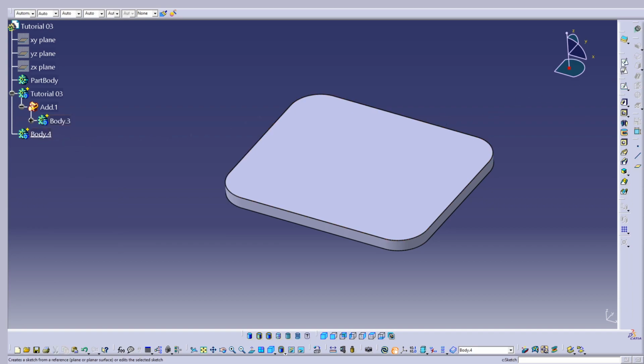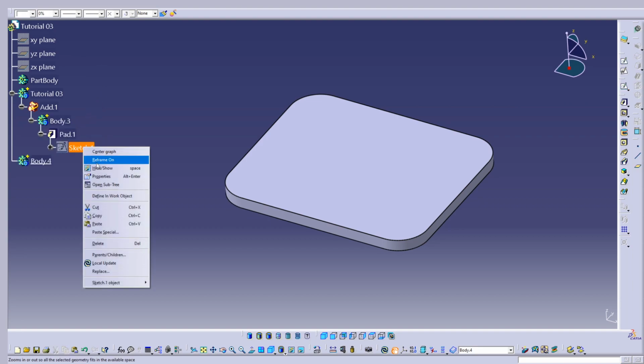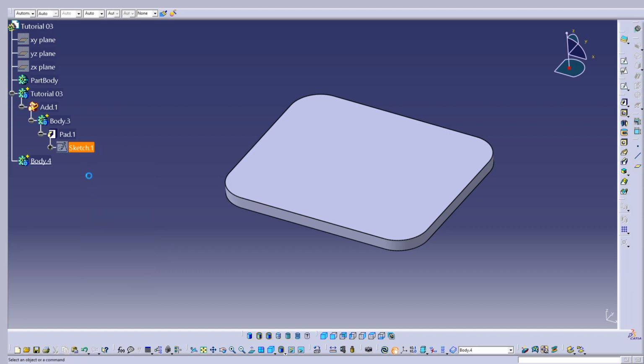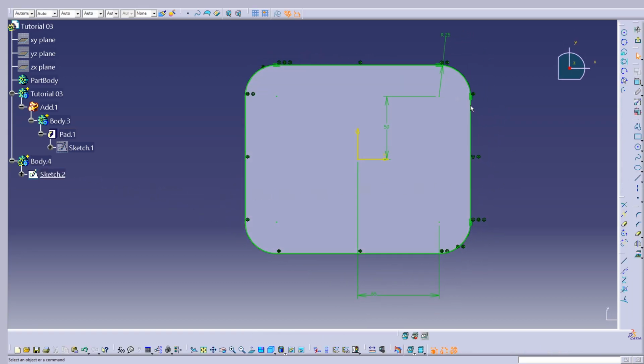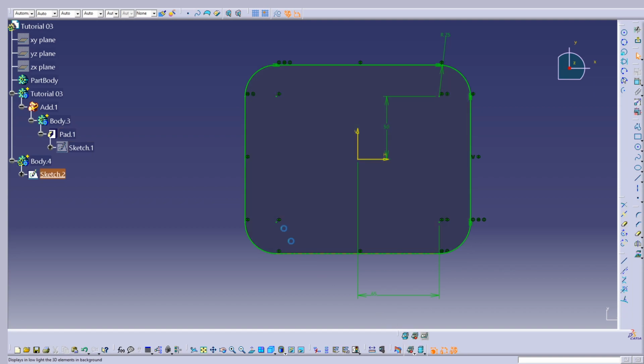Click on sketch, or actually we can do it differently. We double click body 3, and we're going to copy the same sketch, and we're going to paste it here, so we're going to work faster on this design. We double click the sketch number 2, and as you can see, it's the same sketch as the first one that we designed. We click this option, low light, in order for us not to be able to click the 3D part that is in the background.